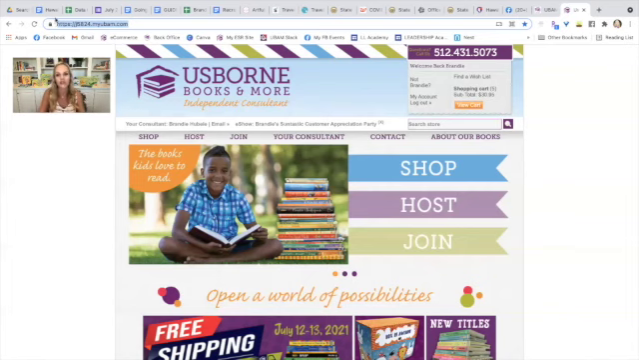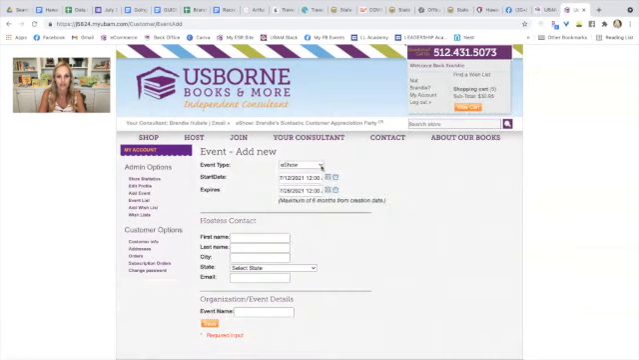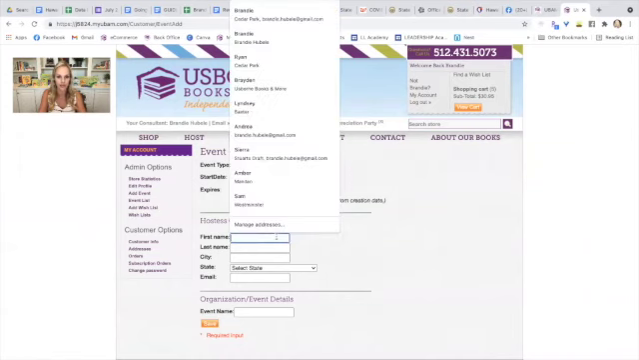So, what you need to do is go to your website, click My Account, and then click Add Event. It's an e-show. You can make the date go out 6 months. That is the max. So I'm going to change mine to 6 months out.